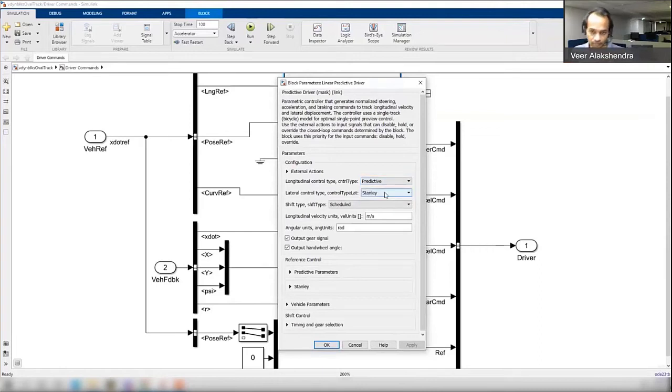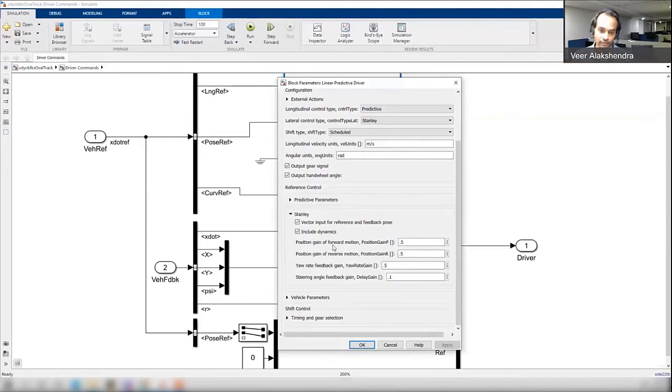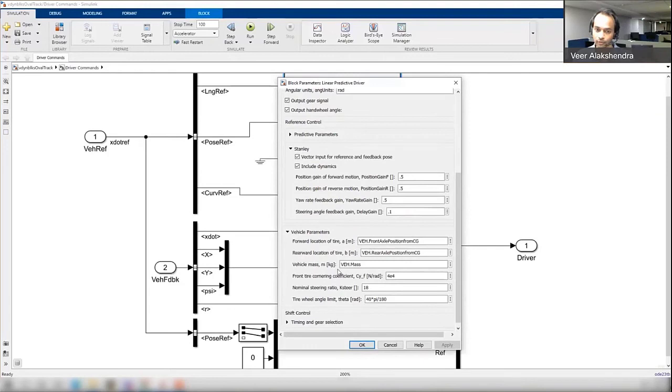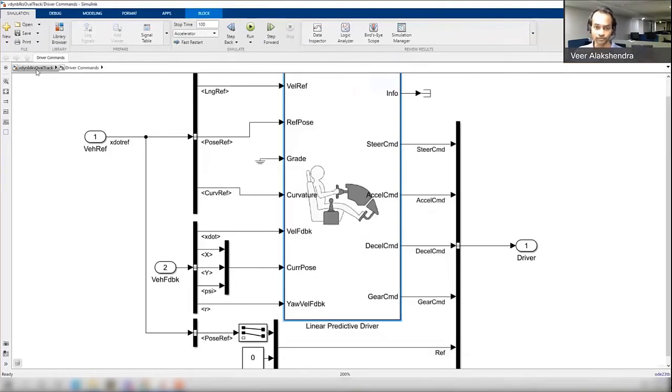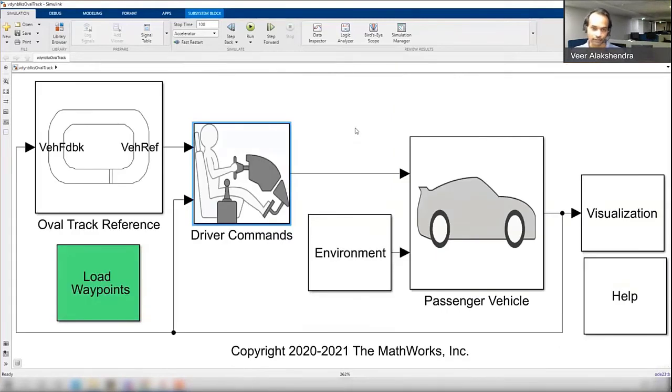And then for the lateral control, basically the steering control, we have the Stanley controller. It needs certain control parameters which you need to define. And from the vehicle parameters, you need to define things like mass and the distance from the forward location of the tires and the rearward location of the tires. Okay, I hope it is now clear how we are making a full closed loop model.